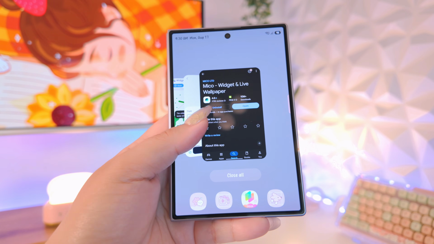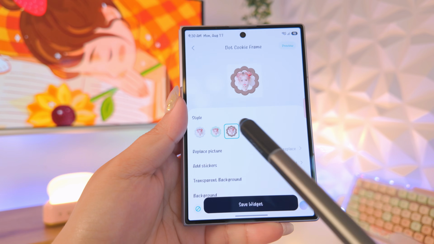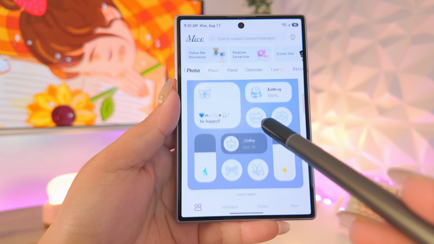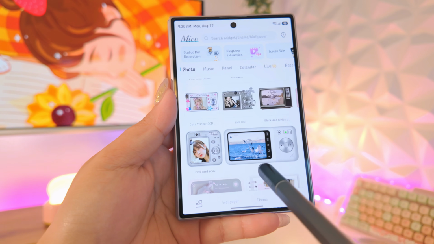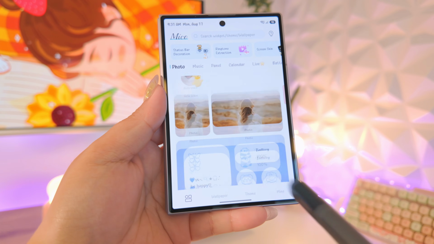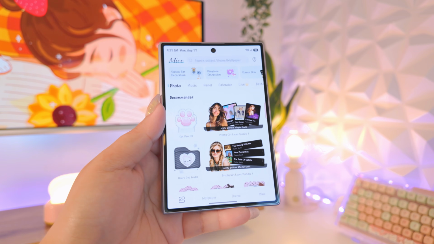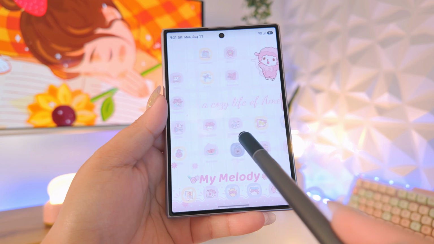So here, you've got different colors to pick from and also different shapes. There are a lot of photo widgets here on the Mico app that you can actually make use of. Mico app is also one of the apps that I use the most in both my iPhone and Samsung. So moving on to the next home screen, since we're done with this one.